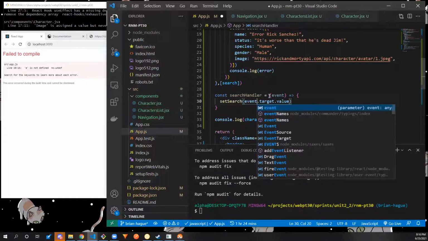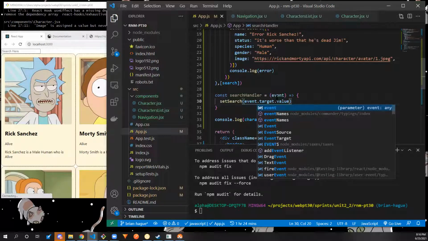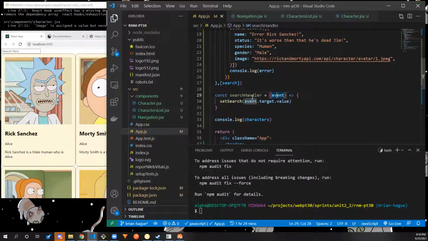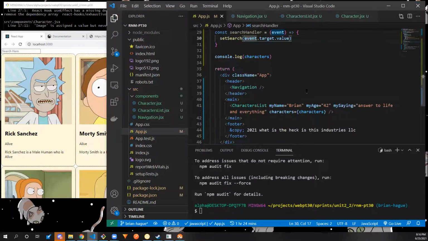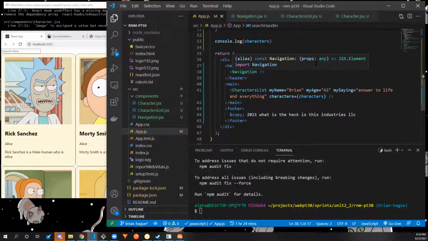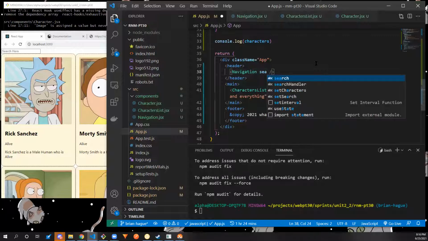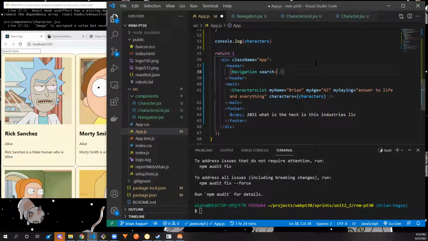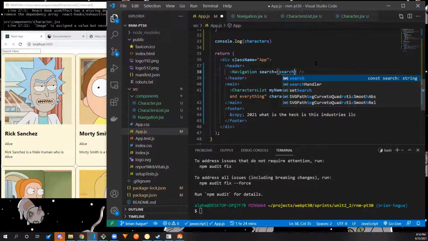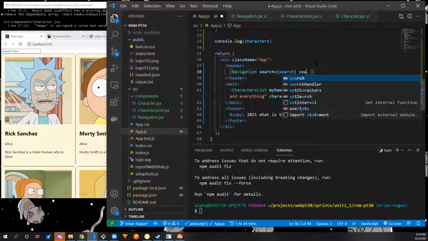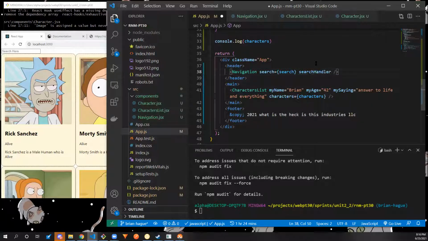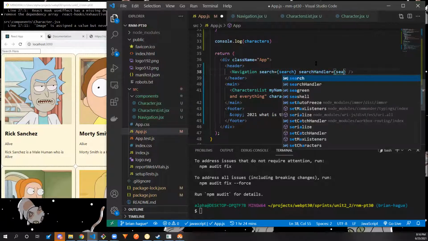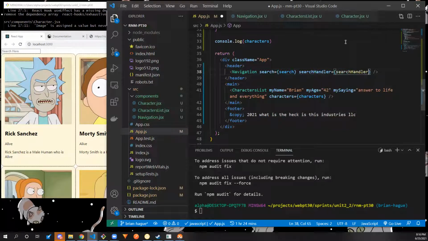So event is being passed in whenever you hit a keystroke, and it's going to set search. But we've never passed any of this information down to navigation. So we need search, and we need search handler, like that. Okay, so it hasn't exploded yet.